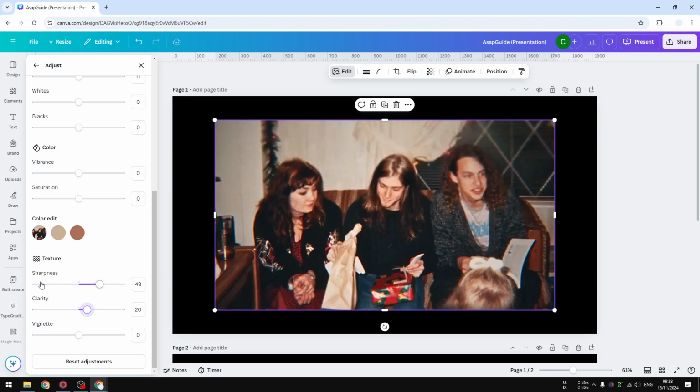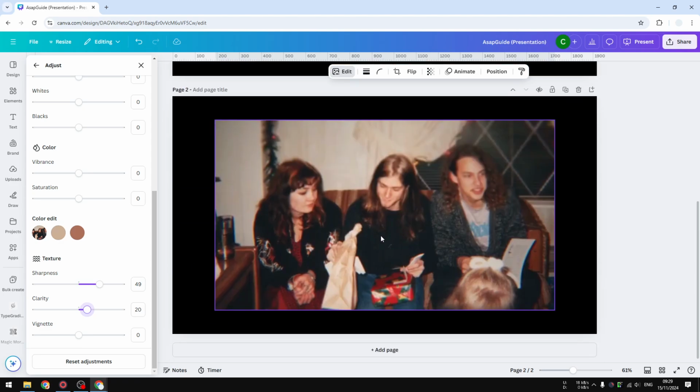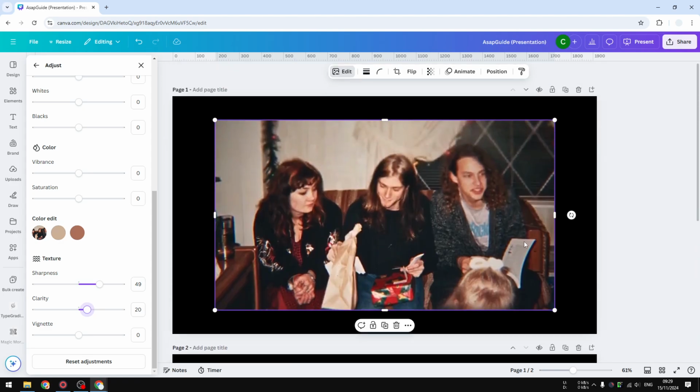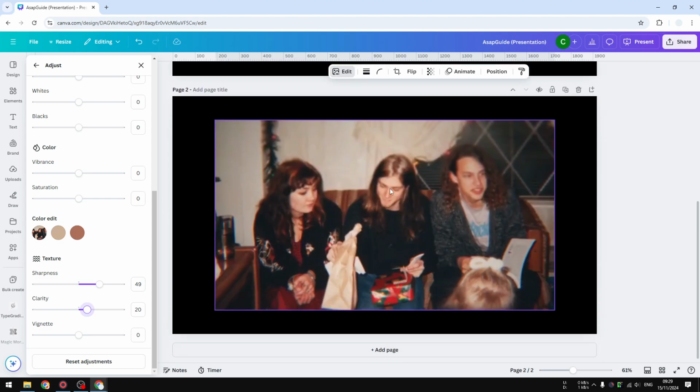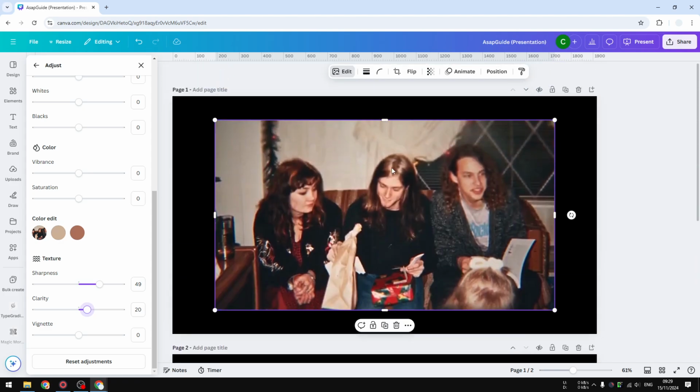Basically you have to play around with these numbers, and of course there is no specific value that you have to follow. You have to decide which level or which setting will work the best for your photo. Just to give you a comparison, this is the original picture and this is the sharpened picture. As you can see, I can definitely distinguish the details on his face. The whole picture is blurry, but this picture is a bit sharper compared to the original picture. So that was for the first method.